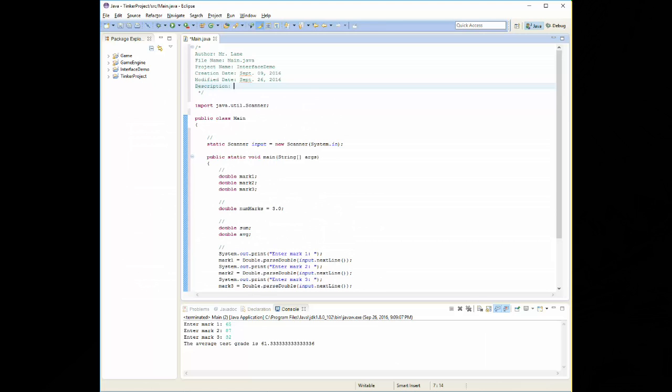So the purpose of this program, well, what is the purpose of this program? To calculate the average mark of 3 user-entered test grades. Good. That's it. Header's done. First thing in my program, I move on.